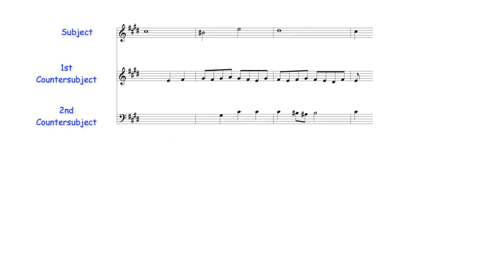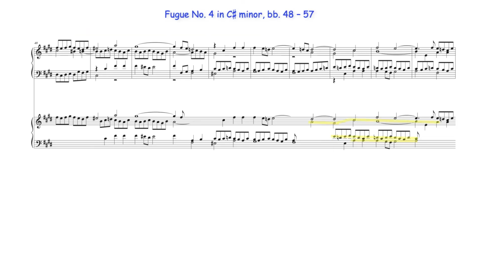Occasionally, however, subject and countersubject entries may be staggered, such as here, where while these A major subject and countersubject entries are aligned in their typical configuration and are harmonized in that key, the alignment of this D major subject entry is staggered, with its descending notes here therefore sounding 6-5-4 in A major.